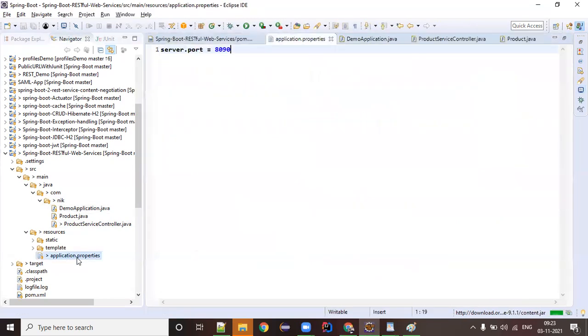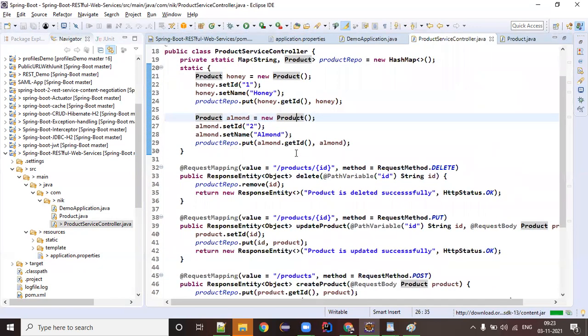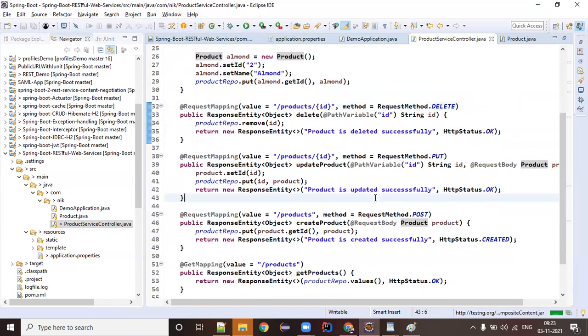Okay, so my port number is 8090. Now the question is, how can we test all these REST endpoints? What are the endpoints, guys? It's very, very important. Endpoints for this application would be localhost, colon, your port number, and after this, slash product, slash and so on. So this is how the endpoints will be.